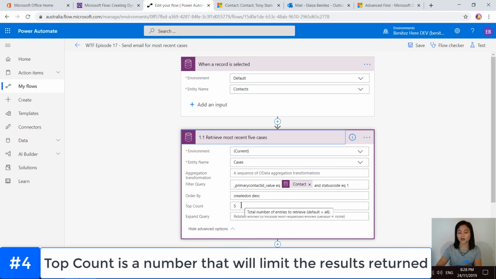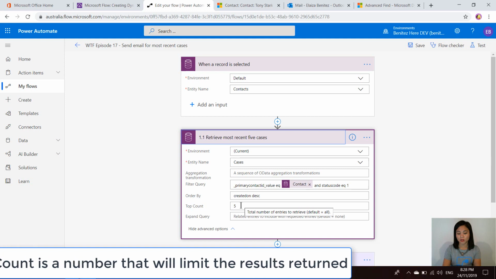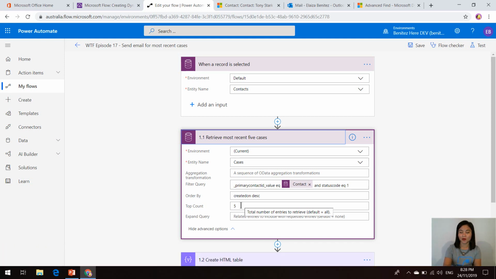Then we have another field called top count. In here is where you can enter a value. So it needs to be a number. So in my scenario, I'm entering 5. So this way, the CDS list records action will be retrieving the most recent 5 records because it's ordered by the created on date as descending, where the contact is the contact of the case and the case status is active. Okay, I hope that makes sense.